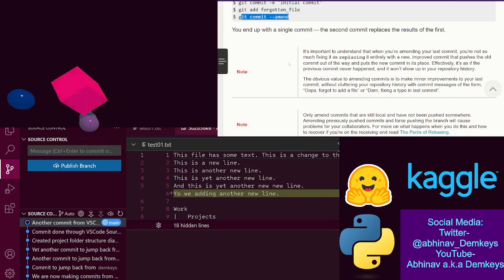It's important to understand that when you're amending your last commit, you're not so much fixing it as replacing it entirely with a new, improved commit that pushes the old commit out of the way and puts the new commit in its place. Effectively, it's as if this previous commit never happened and it won't show up in your repository history. Oh, that's interesting. The obvious value to amending commits is to make minor improvements to your last commit without cluttering your repository history with commit messages of the form "oops, forgot."